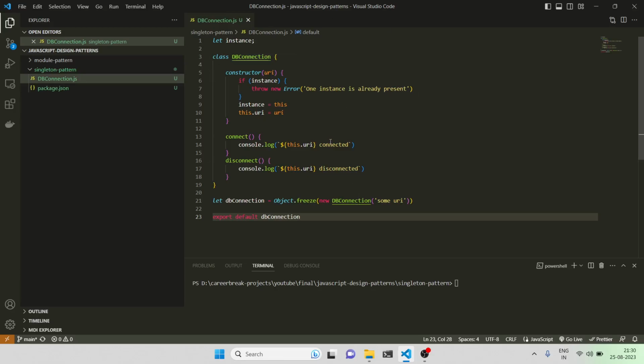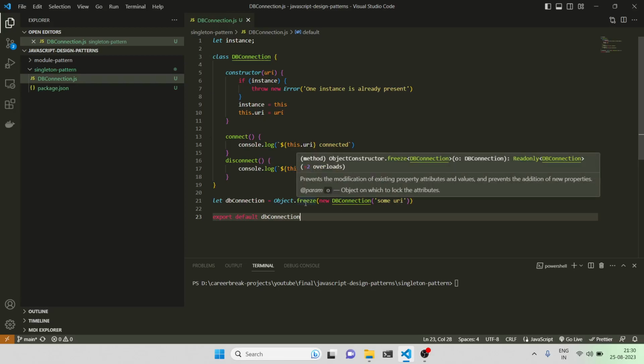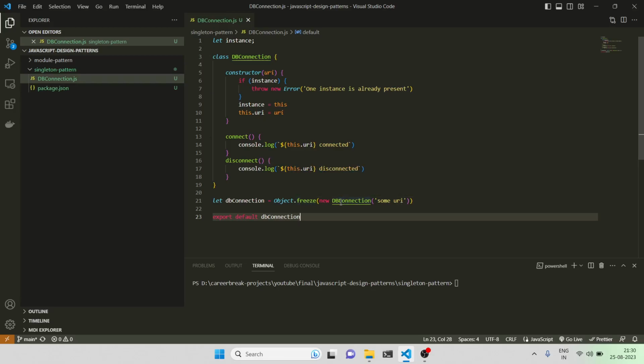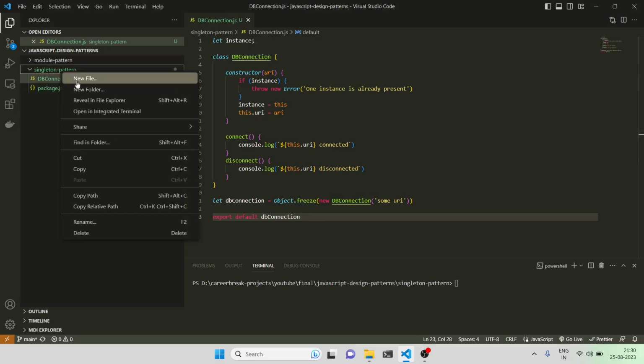There's an edge case scenario where we can create it using the constructor, which I'll show you in an example. But anyway, as you can see, I've created a new instantiation of this class and passed the URI, and I'm calling Object.freeze so that I can't modify this object which will be created from this DBConnection class. Okay, now let me come here and use it.